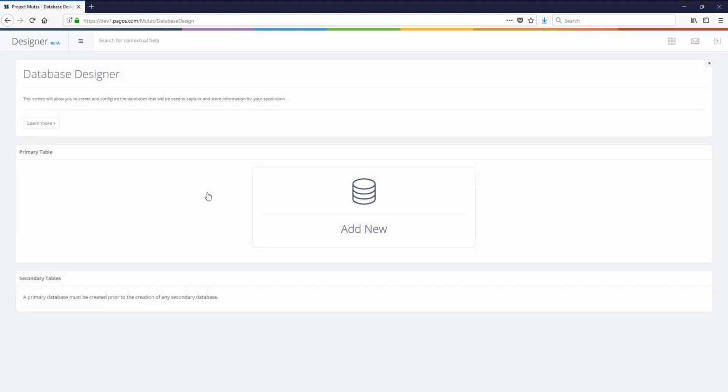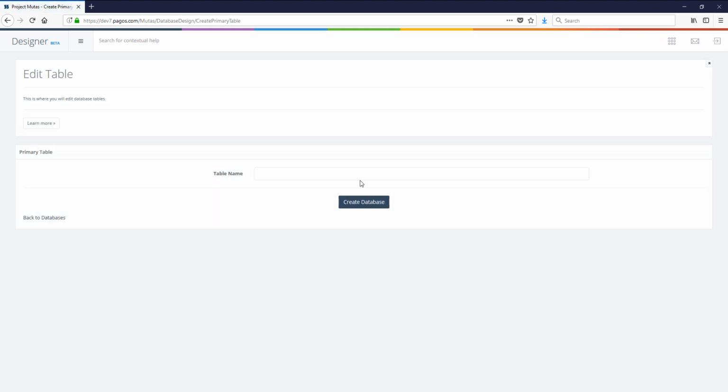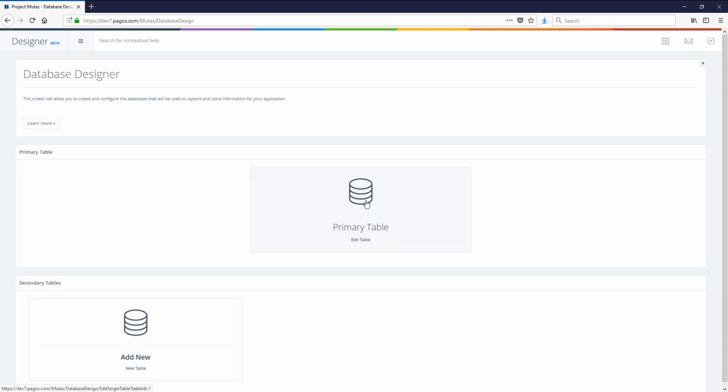In all applications, the first table we create is going to be considered the primary table. We begin by pressing Add New. Giving it a name, we get our first database table. An application can have one primary table and any number of secondary tables. Using only a primary table should be enough for most applications. However, you must consider using secondary tables if you have a complicated data model.